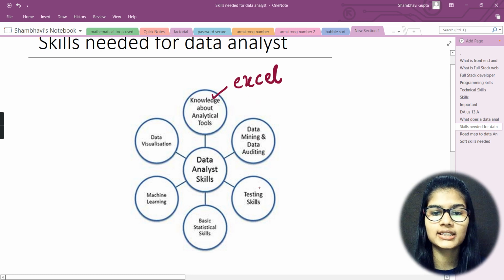Fine. Further, you have the testing skills, meaning testing of your data and testing of your model. So all those respective testing skills are needed here. Further, this is the mathematics part, that is your basic statistical skill that is needed for you. So statistics and probability, the mathematics also plays a vital role in your roadmap or in your skills which are needed for a data analyst, right? Especially the statistical ones are very much needed.